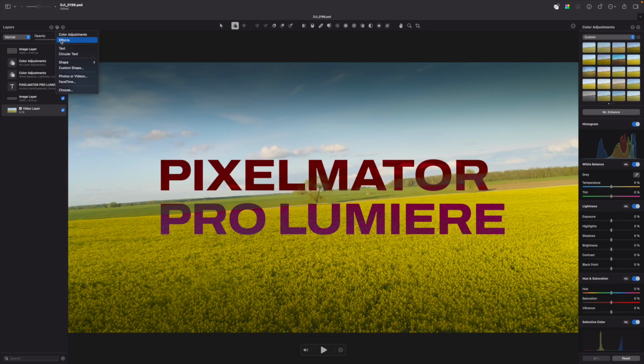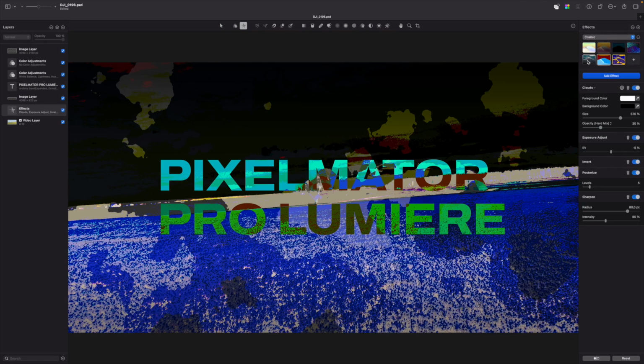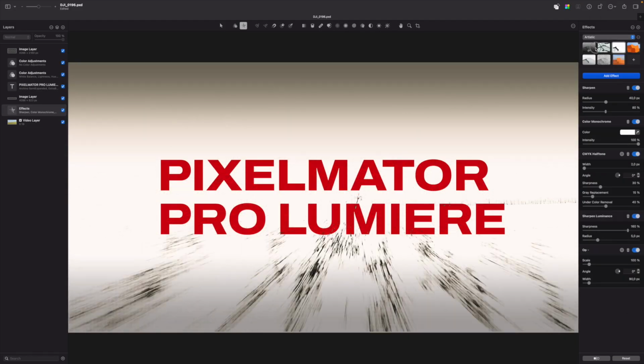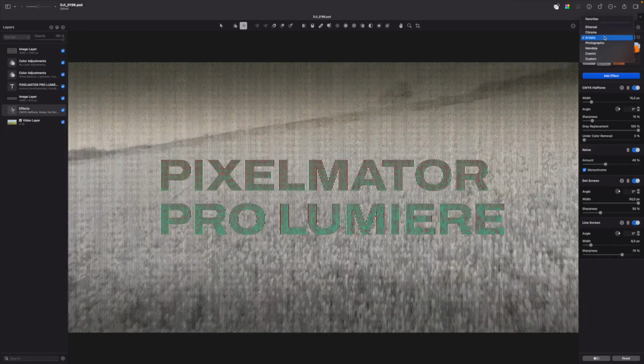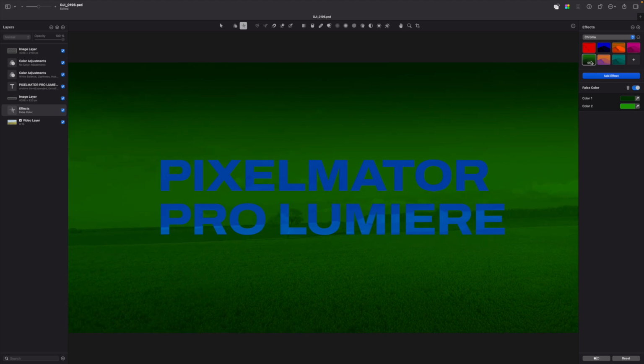We can add an effects layer. Let's see what we can add here. So we have rather weird stock effects. And what impresses me is how smoothly it plays. It's quite a heavy effect, and you can see it plays really, really well.